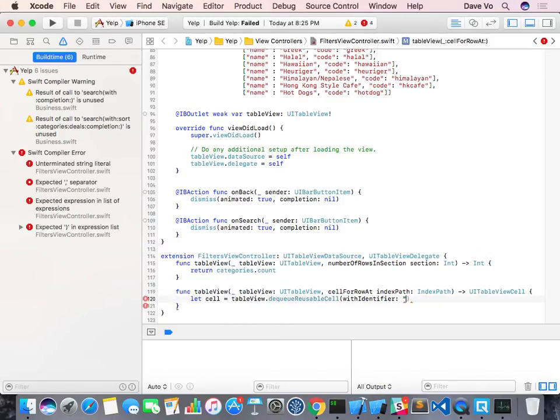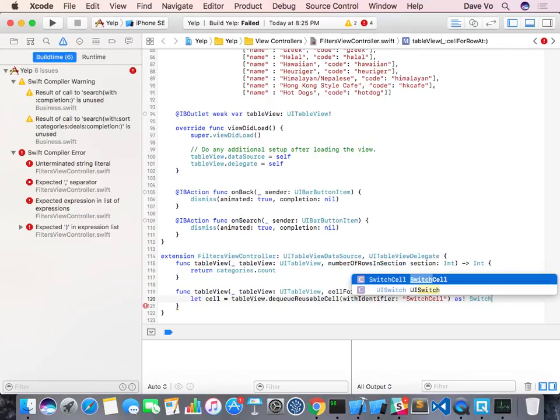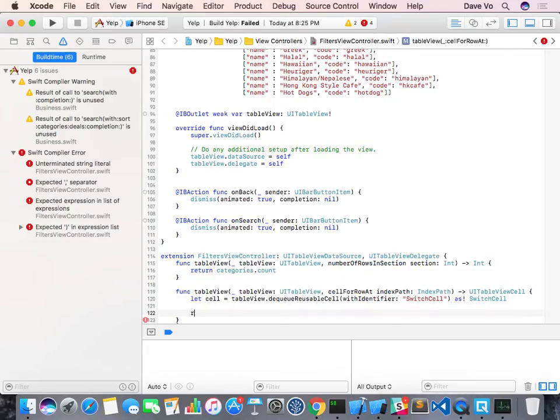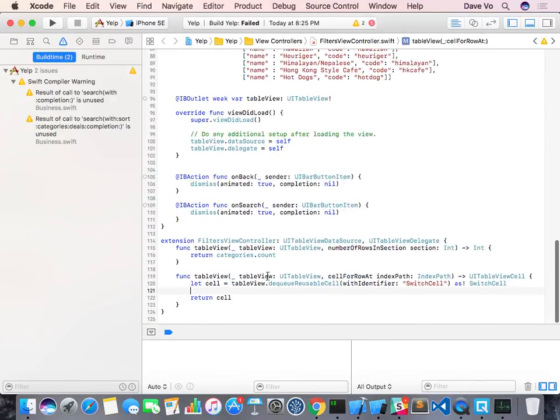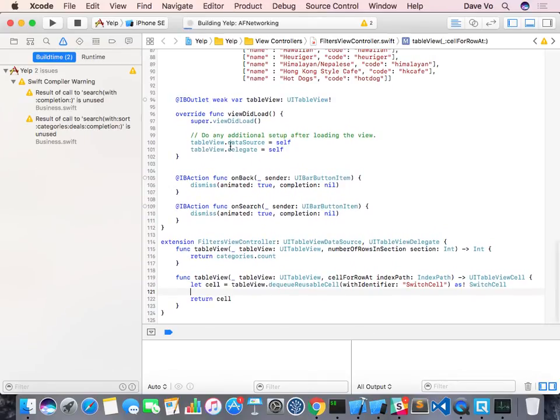Okay. Switch cell, right? And then we get this one to be the switch cell. And then return the cell. We need to set something here, but just return the cell first. Okay, let's try to run and see what happens.